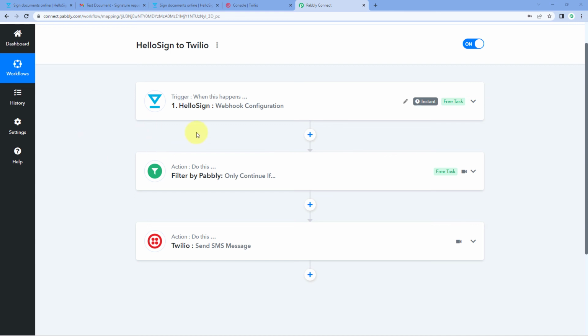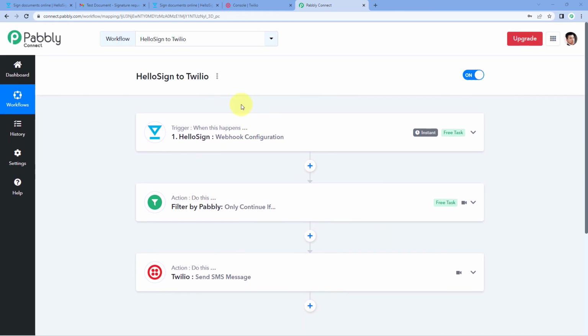So guys, let's understand what are the steps we followed to set up this automation. So first, we have created a workflow inside Pabbly Connect. And in this workflow, we have selected HelloSign as the trigger application and webhook configuration was our trigger event. Then after that, we have connected our HelloSign account with Pabbly Connect and then we have received the data or the response of a new document being signed inside Pabbly Connect.